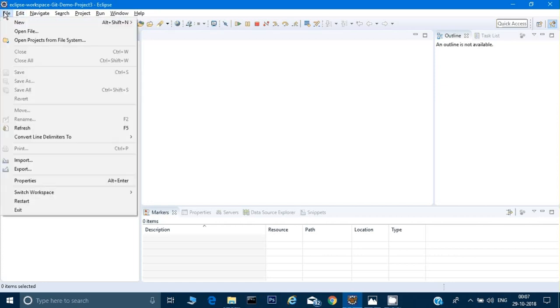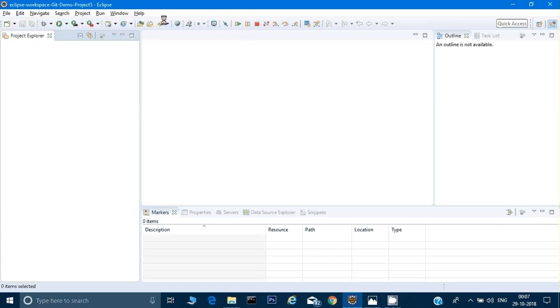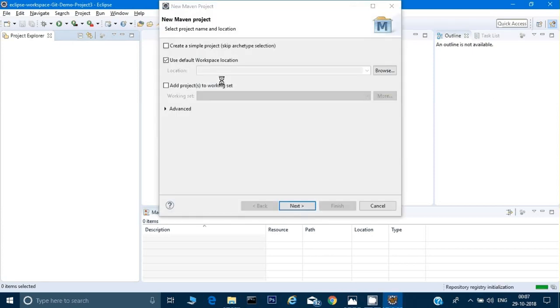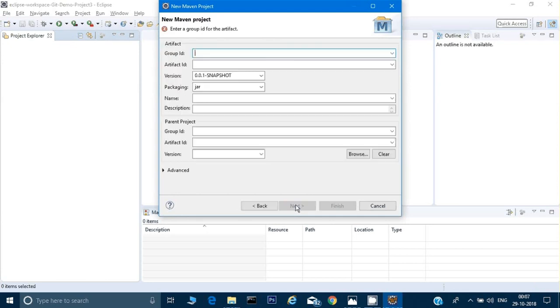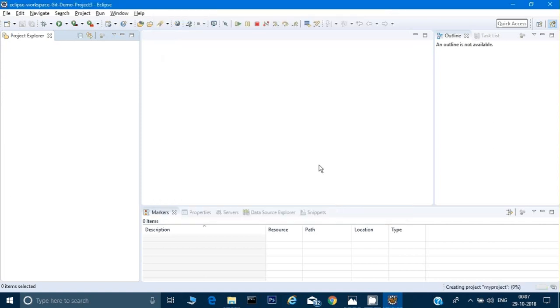I'm clicking on File, then New. So I'm creating a Maven project. In one of the videos we saw how to create a Maven project, and I'm just creating it again, so you have to bear with me because sometimes it freezes. I'm creating a simple project here and clicking on Next. As you know, for a Maven project I need to give a group ID, so I am giving a group ID, and here I am giving my project name. I'm clicking on Finish, and it will create a blank Maven project for me.